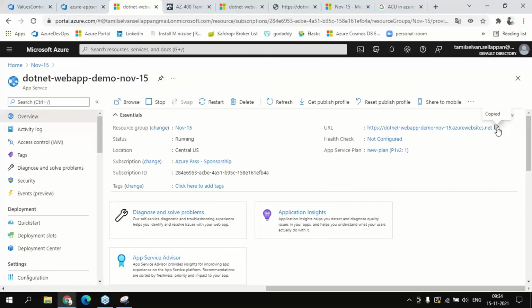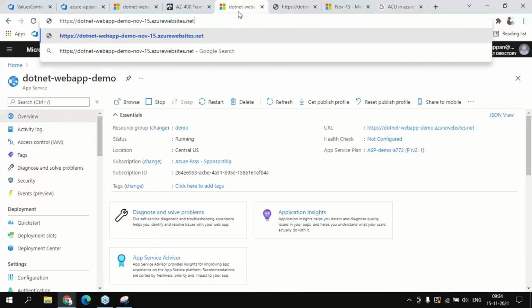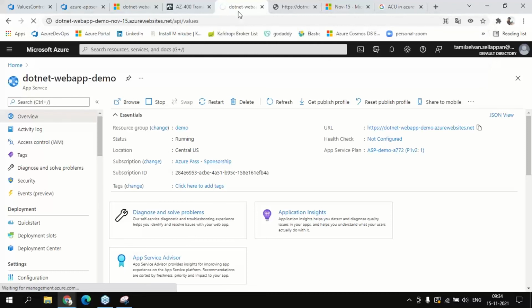I'm just copying this one. As per our code, we just need to append API/values, right? When we add this, it needs to return value 1, value 2 as the response. And this is the response it is returning.